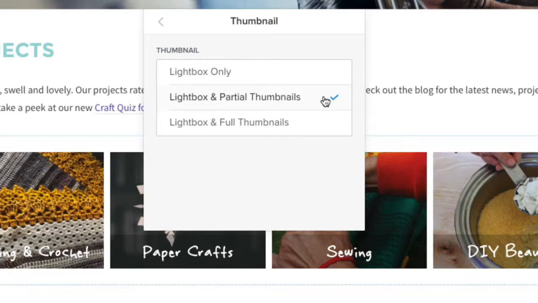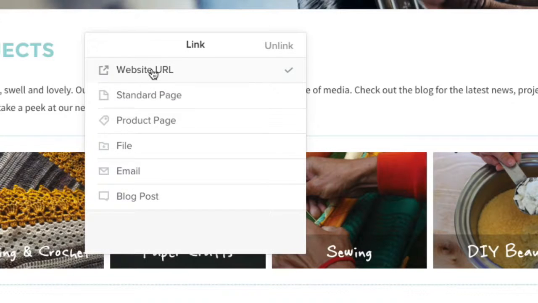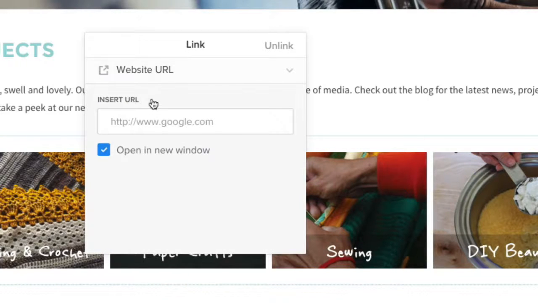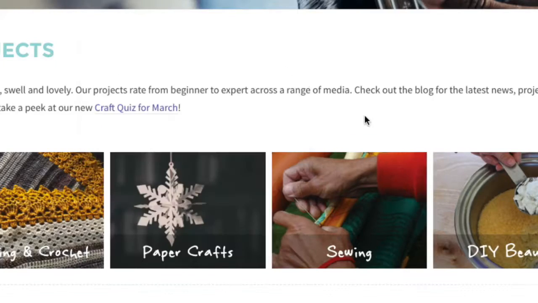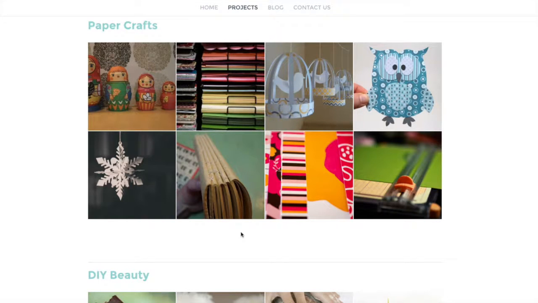Since we don't provide the option to link to anchors directly, you'll need to enter the link manually using the website URL option. Enter the address of the page you're working on, followed immediately by a number sign and the name of the anchor to which you're linking. Repeat this for each link, and you're all done. And that's how you do that.